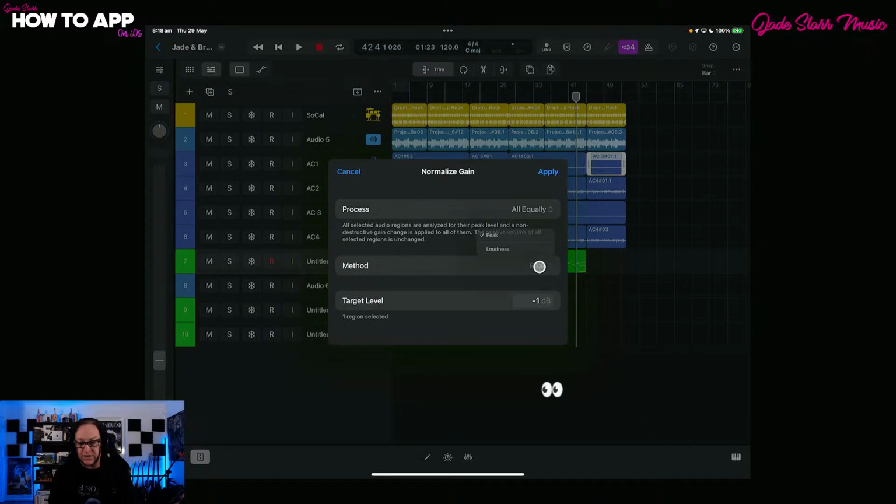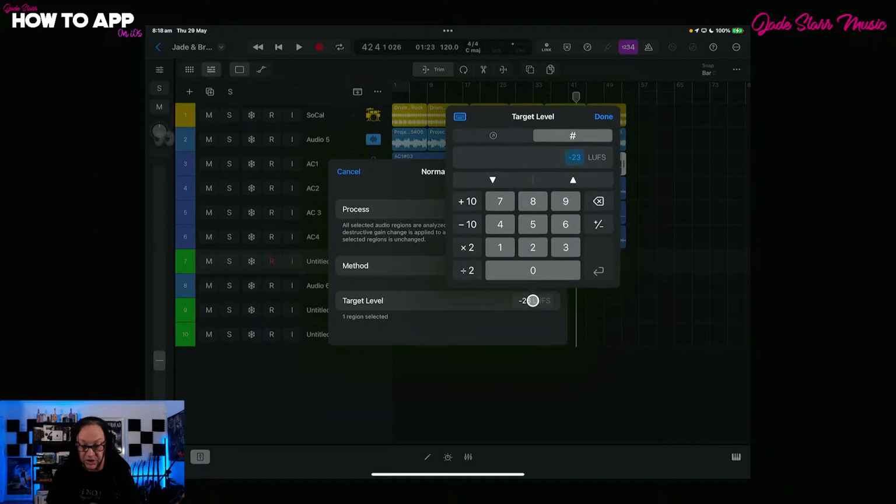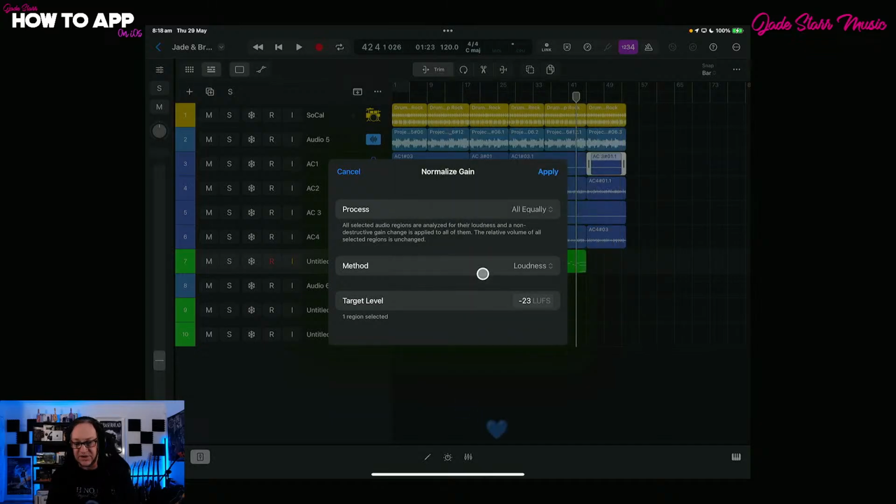Or the other thing you can do is choose loudness, perceived loudness, which is LUFS, and you can decide how many LUFS you'd like. So two ways to do that. We'll leave it right now on peak and just hit apply. Now remember, we've just got this one track selected.